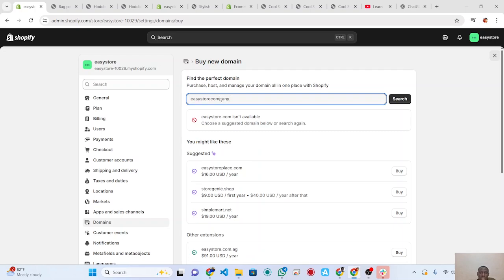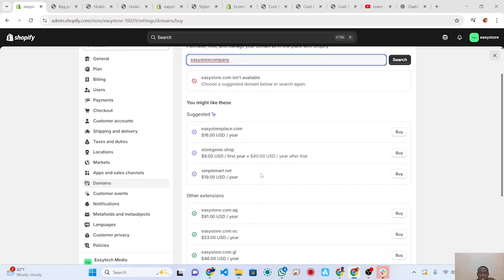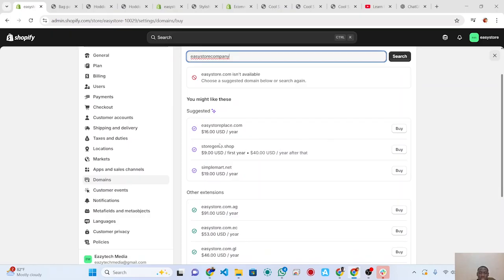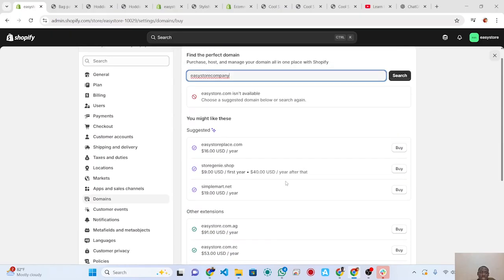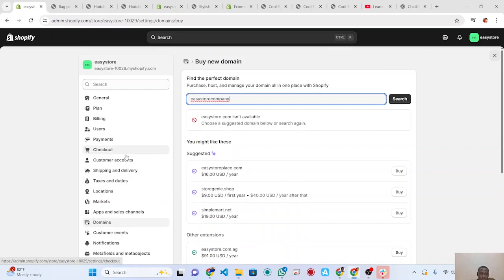This is the stock company. You can see it, see the domain you can buy, see the prices and all that. So let's check again. Let's look for something else.